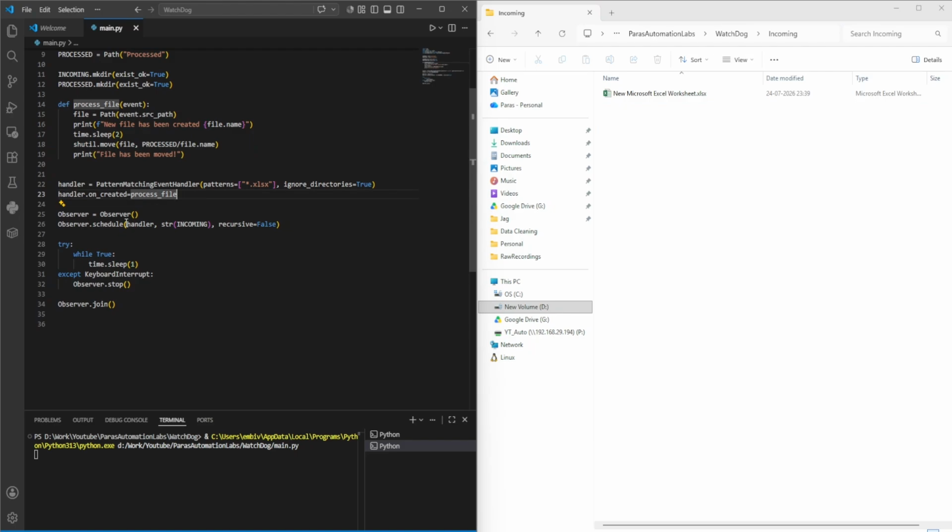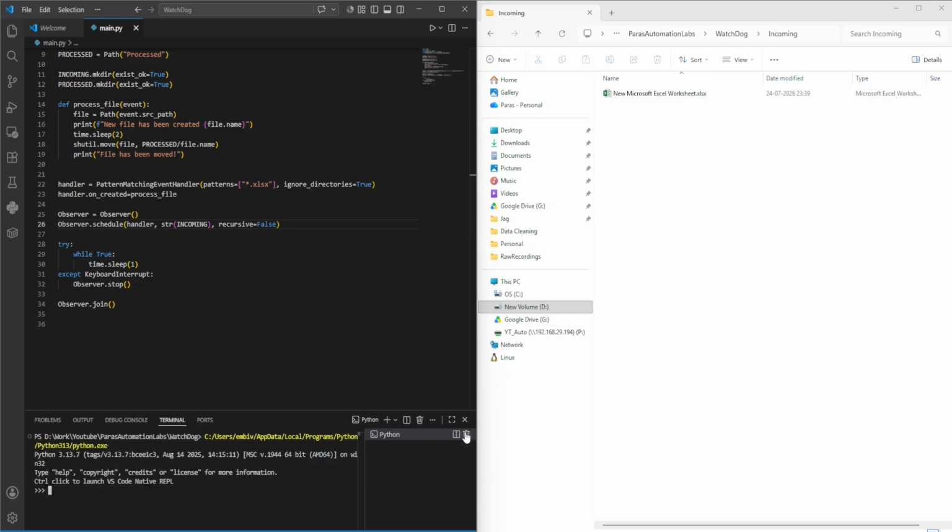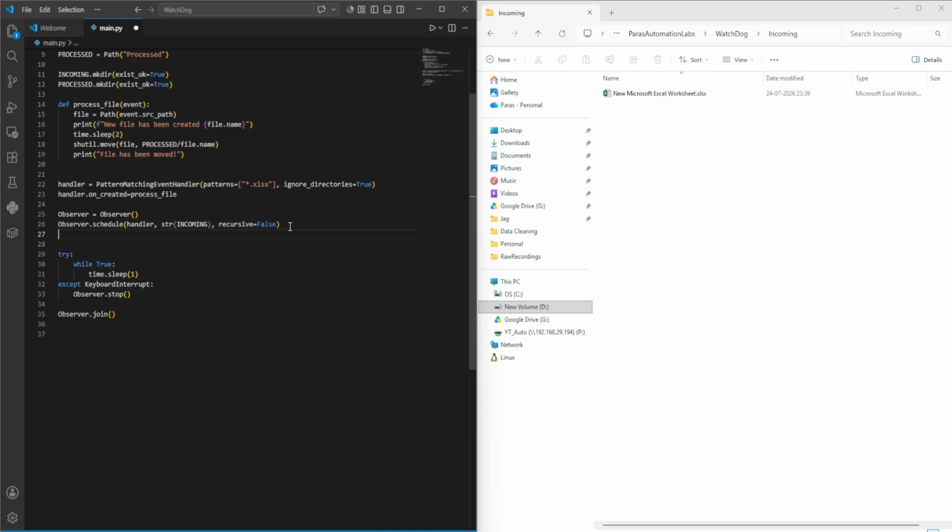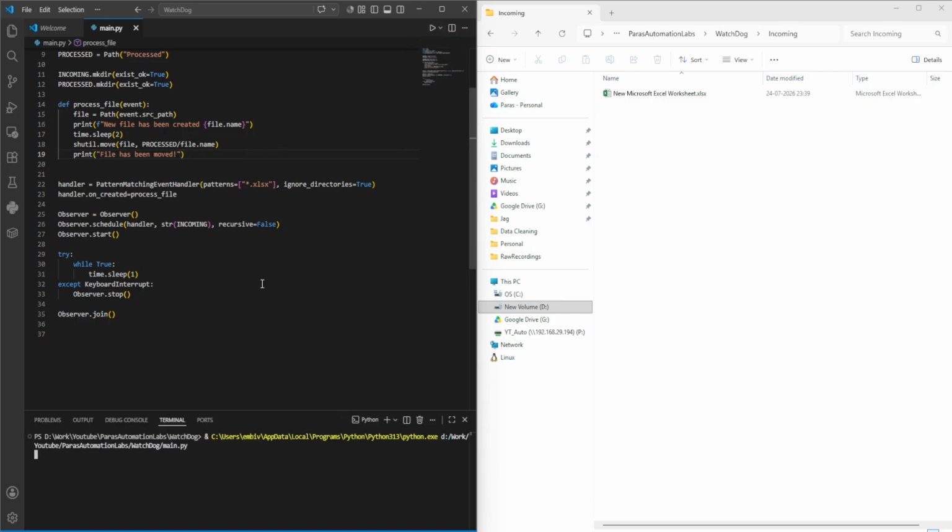Okay, we have created the observer but have never started that observer. So let me stop the program and start the observer as well. Observer.start. So now it will start observing, and the file is still inside the incoming folder. So let's start the program again, and it should move the file right after running the program. Let's run it again.